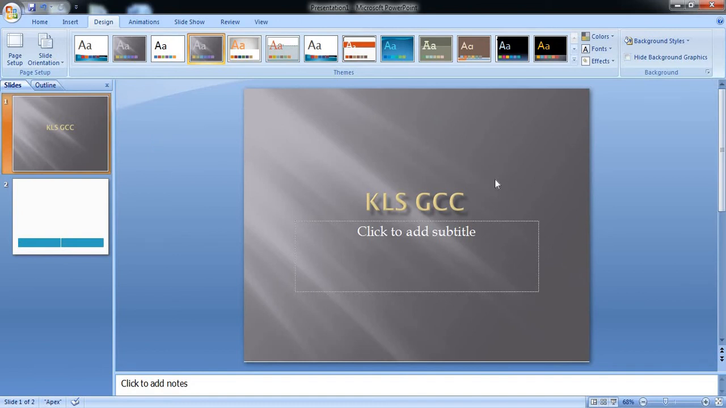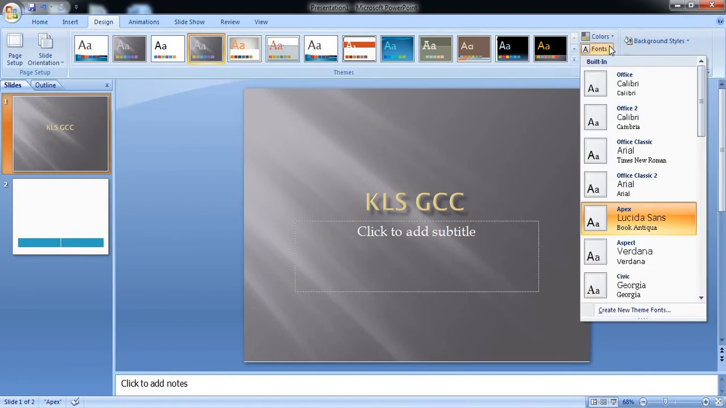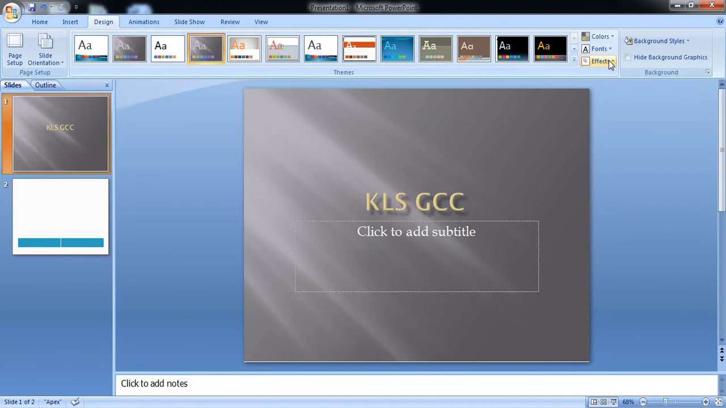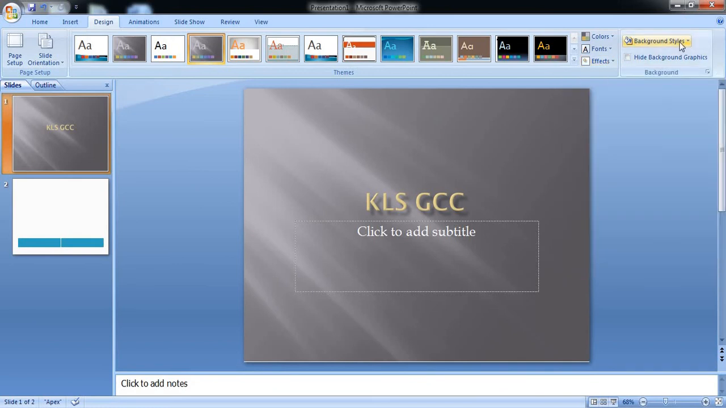As you can see, design is nothing but a different color combination of slides. You can apply design either to all the slides or to the selected slides. Of course, you can further change the color combinations by clicking on it. You can change the fonts which are available by default, and you can change the effects, wherein if you have inserted an image or a graph or a SmartArt, the size of the border or the pattern of the border will change. You can change the background styles as well.